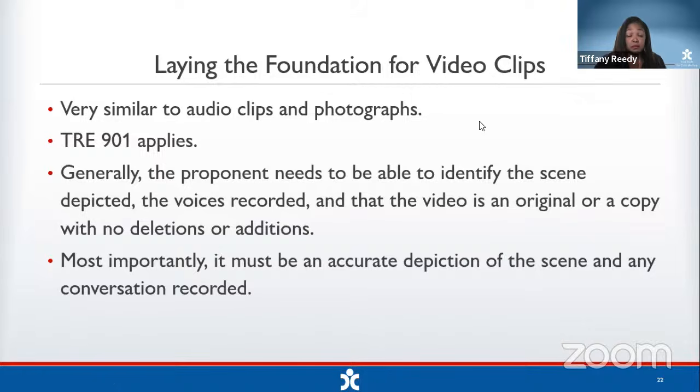So similar to photos and audio clips, laying the foundation for video clips is going to be pretty simple. TRE 901 does apply. Generally, the proponent needs to be able to identify the scene depicted, the voices recorded, and that the video is an original or a copy with no deletions or additions. Most importantly, it must be an accurate depiction of the scene and any conversation recorded.